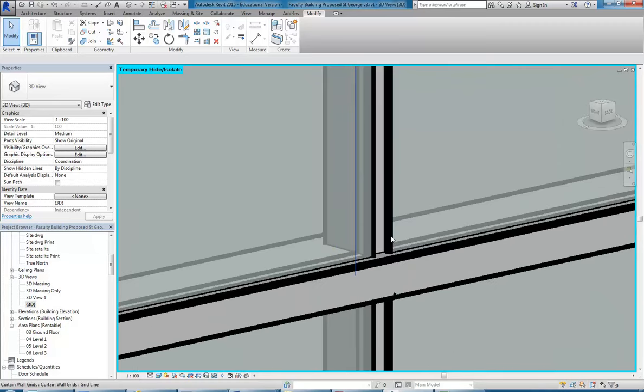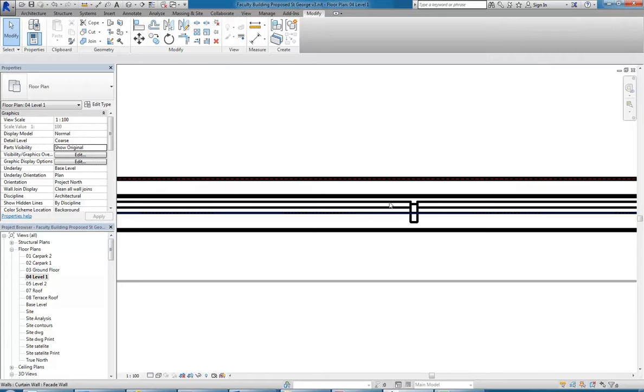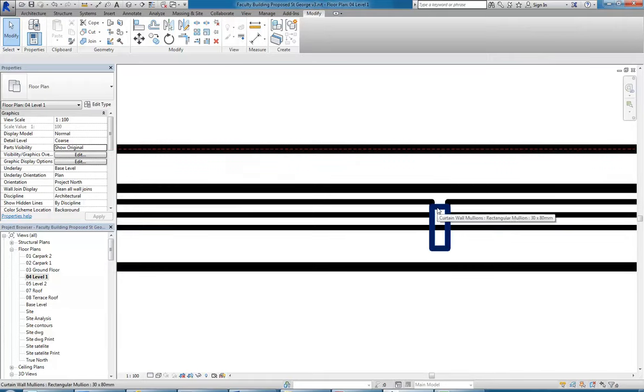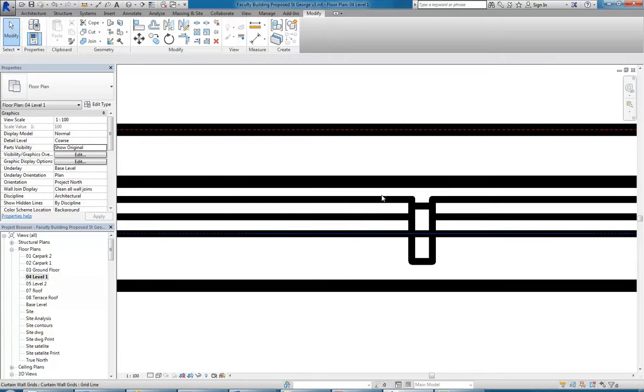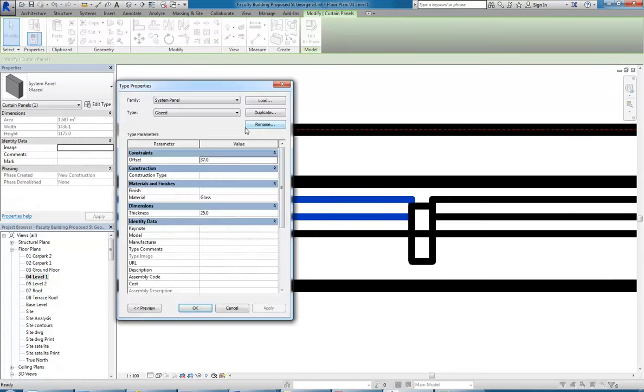So notice how the panel there isn't within the glass, also the glass isn't within the mullion anymore. So my glass is set out, and you'll see this more clearly in plan. So the glass is in front of the mullion. So you can actually fix that by going to the type as well. I'm going to show you how you can do this in the family, but in the type, in other words, by selecting the panel and then going to edit type, you can change the offset there.